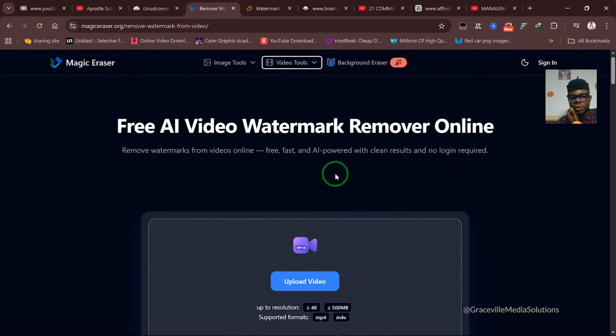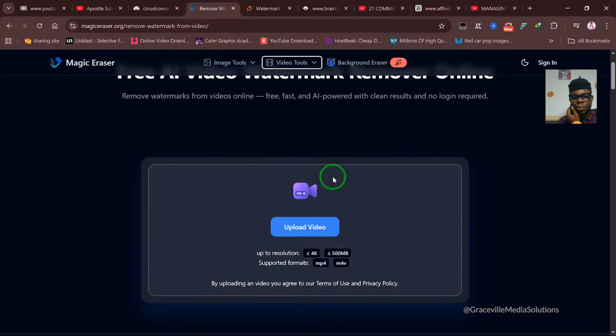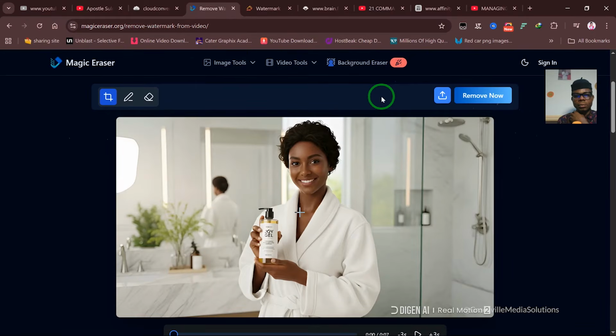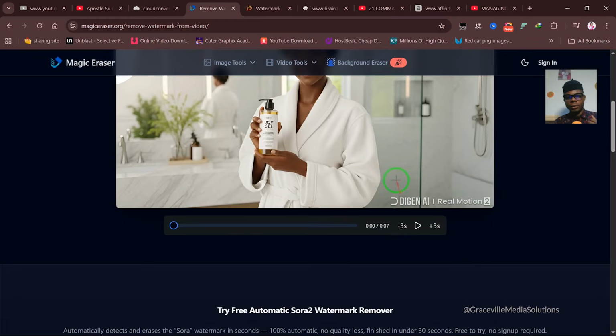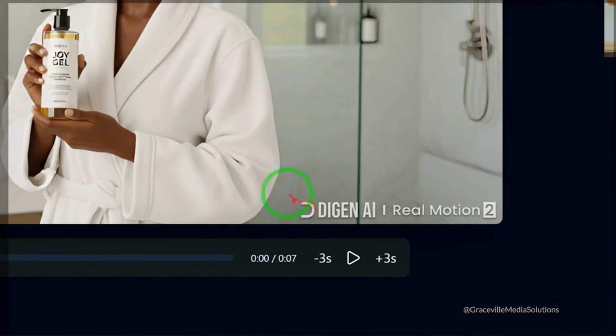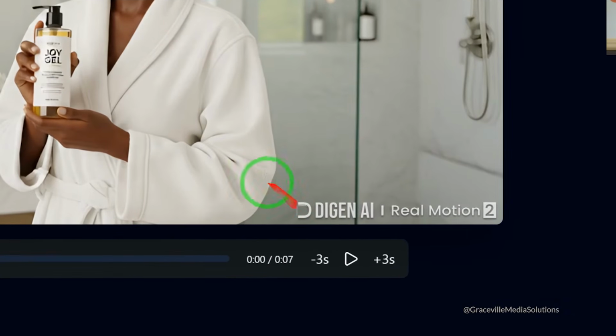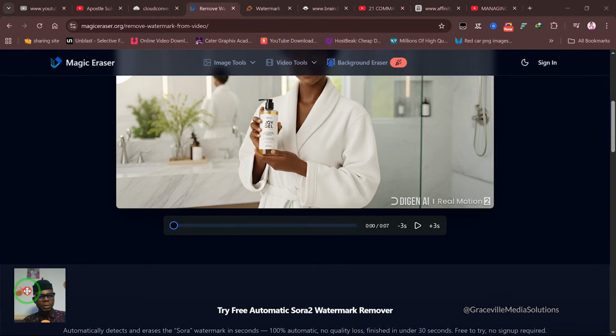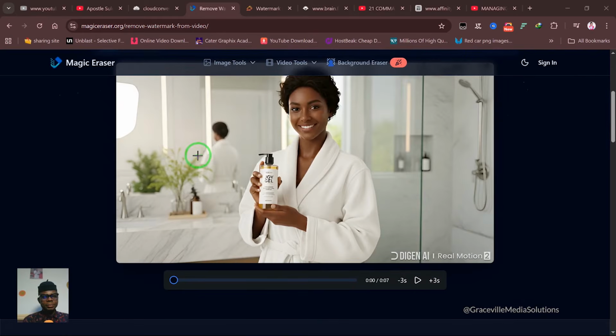So it gives us an interface to upload our videos. So I'm going to click the upload button. So now as you can see very clearly here, let me zoom in, we have this huge watermark here, as you can see right here. So take note of that. Let me drag myself out of this frame a bit.